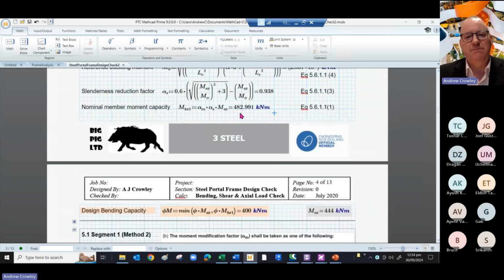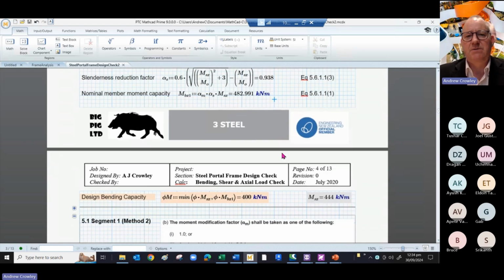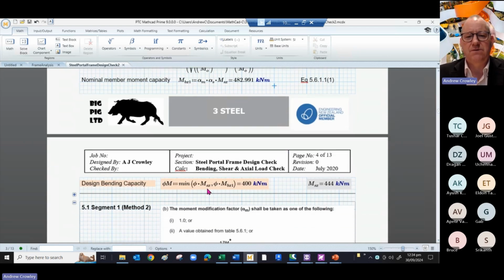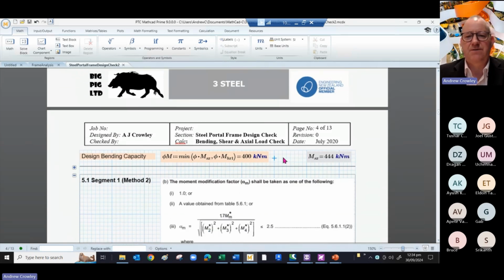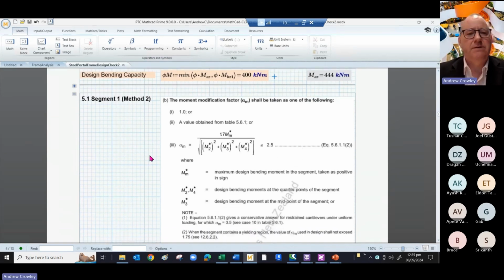Now, that's actually bigger than the section capacity. And if you remember Euler buckling, you'll notice that the strut curve actually goes up way past the yield capacity and never actually reaches the y-axis of that Euler buckling diagram. So we take the minimum value for the buckling moment or the section capacity moment, and so we're looking at a design bending capacity of 400. Okay, that's relatively simple, honestly.